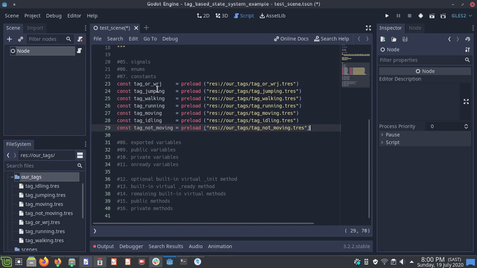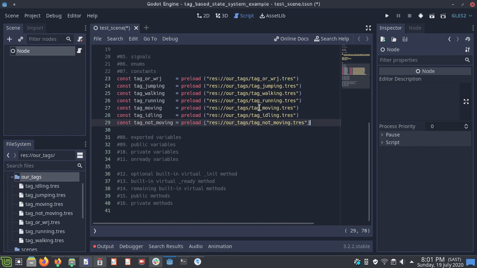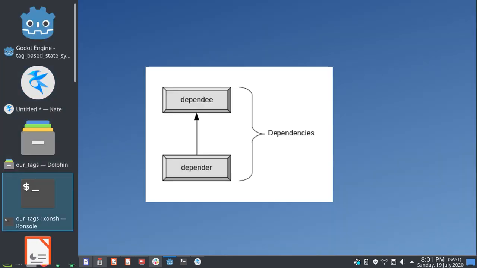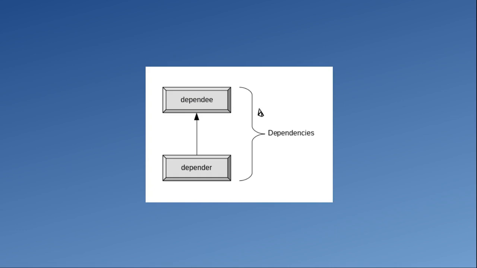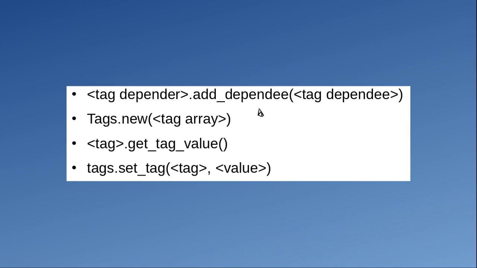Okay, now that we have our tags referenced as variables, we are able to connect them together using the add dependy function. Let me show you the relevant functions. These are going to be add dependy, where you take the depender, you put in the add dependy function, and in parentheses you add the dependy tag.